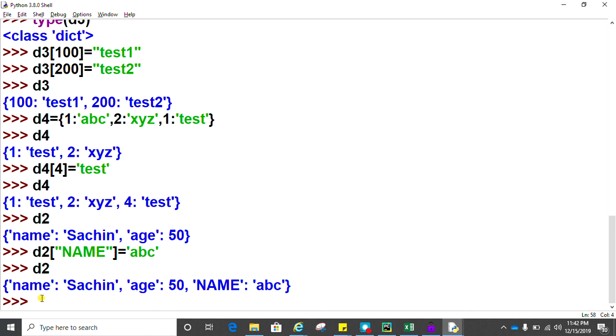Okay. Next important feature of dictionary is that it is mutable. That means once it is created, its values can be modified, it can be changed, its size can be increased, its size can be decreased. Any data we can remove, any data we can add, any old value can be replaced. All the things we can do. That's why dictionary is mutable.